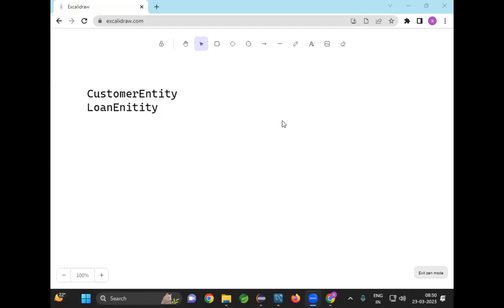Where do you require it? I repeat again. To map a one-to-many relationship, we need a collection variable. That collection variable is required in which entity class? Is it in the customer entity or is it in the loan entity? Correct. Always remember, we need that collection reference in the source entity class.